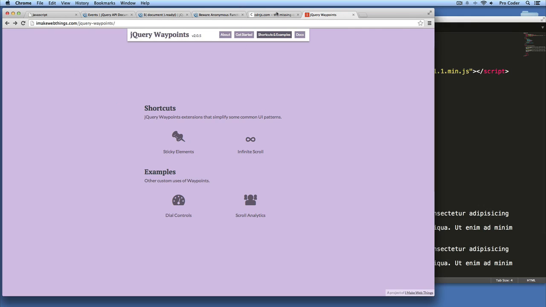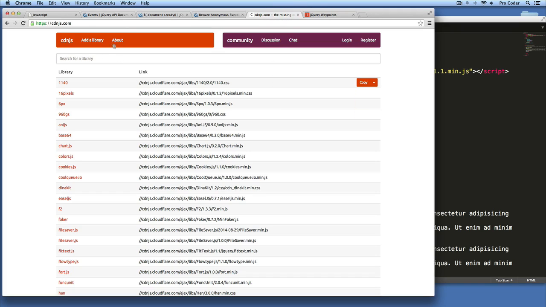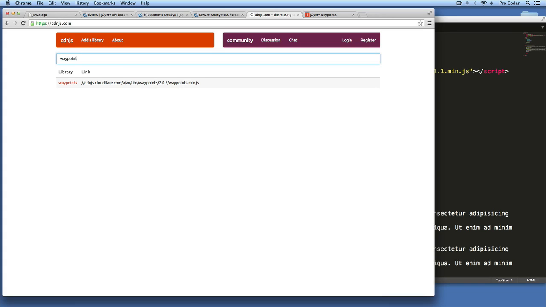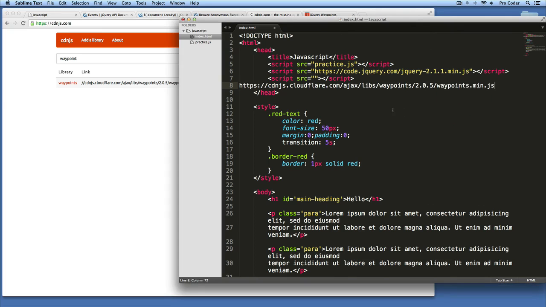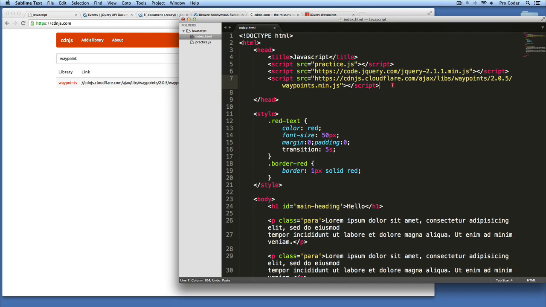Now, this waypoints library, for example, you can find sometimes on the CDN.js website. You can find certain libraries there. You can look for something like waypoints here and then copy it and use it in your actual code. So just remember, if a library that you're using happens to need jQuery, make sure that you require jQuery first and then load whatever third-party library you want.